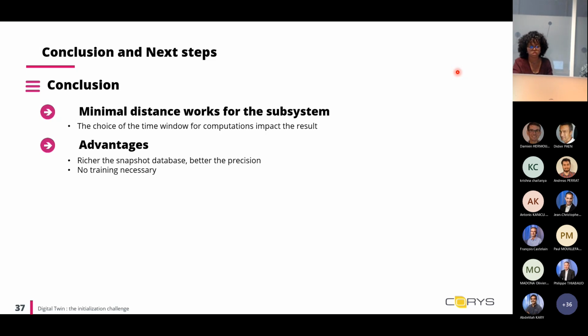There are some advantages of using this approach. The first one is that the more we populate our snapshot database, the better precision we have in our results, and we don't need to train any methodology. We just need to populate our snapshot database, and we're going to do the search of the snapshot inside the database.